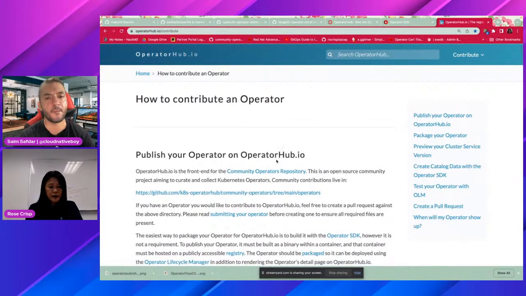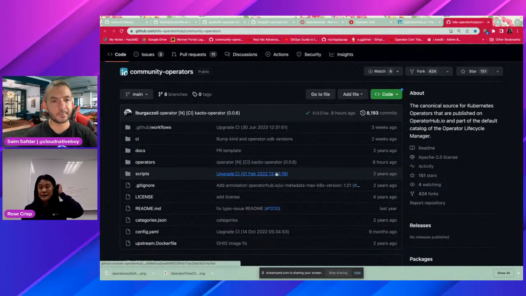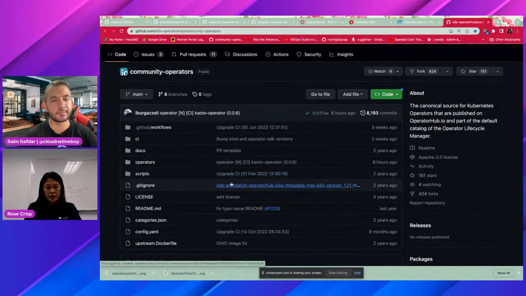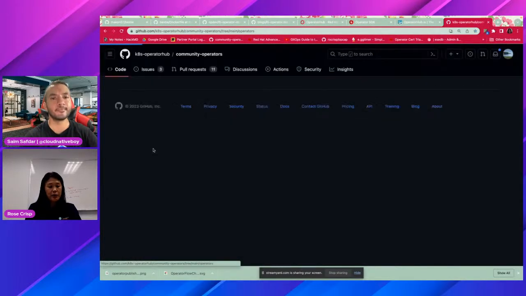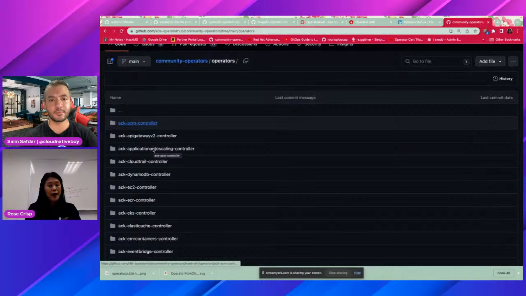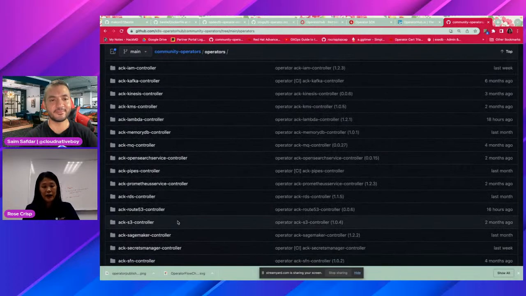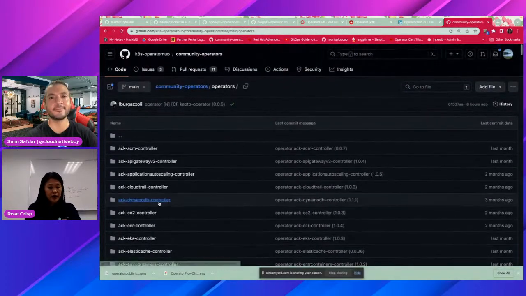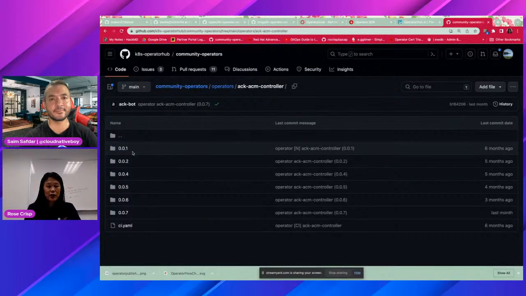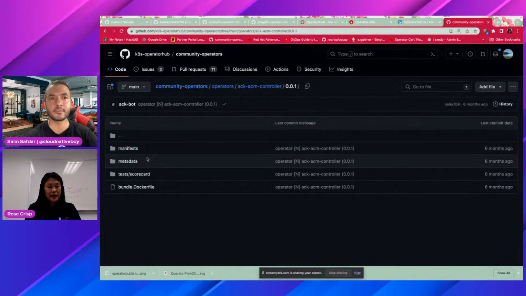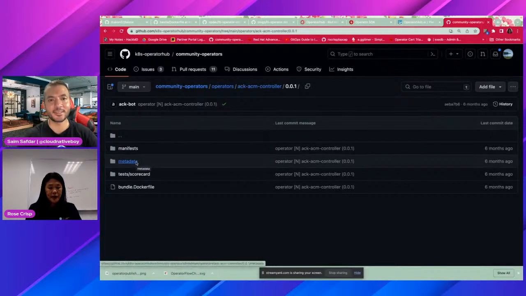So I go here. The folder looks like this. You clone this into your local machine, and in the operators directory, you would add your operator right here. This is all the ones that you see in the operator hub. So you will add your operator here, and what it consists of is not all your source code, right? It's just these files: the manifest directory, the metadata.